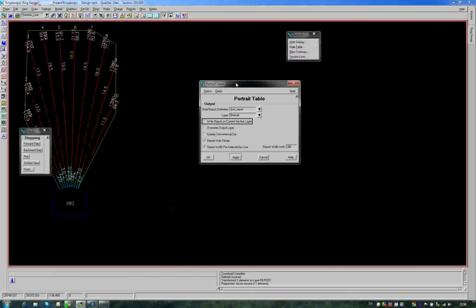I will be writing the report to a separate layer, to portrait. I'll be reporting the whole details and reporting the width of pre-selected. Well, the width of the report will be defined by me, and I'm going to say that it's going to be 60 units. Okay, good. Click OK.